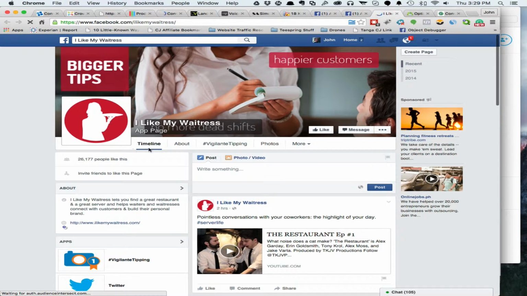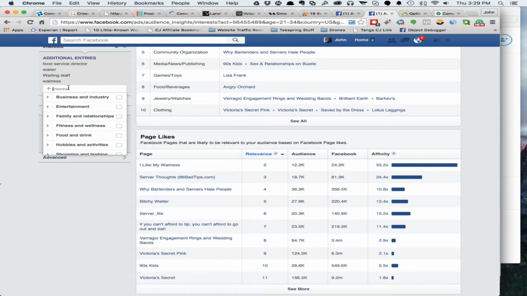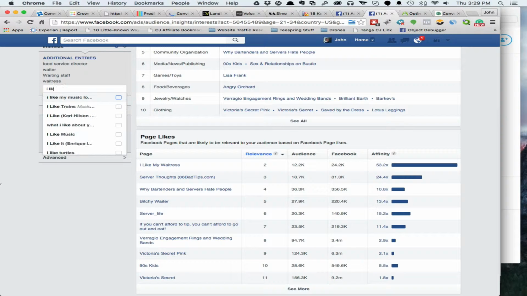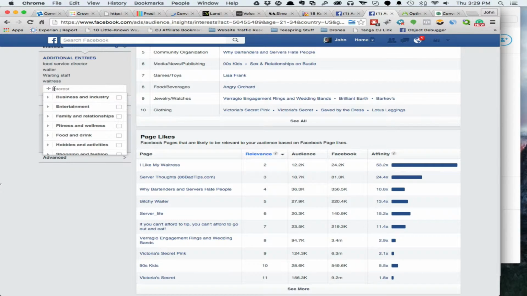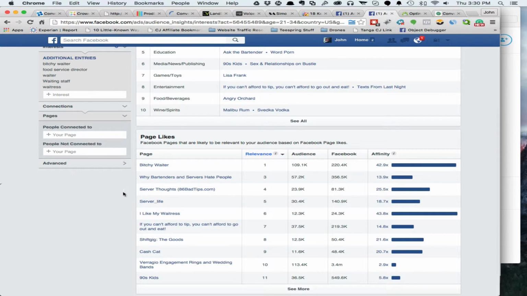Let me close that back out. Let's go back. And I bet though that this one is not something you could do. Yeah, so I like my waitress is not an option. I think bitchy waiter is. Bitchy waiter is apparently a website, and these may have nothing to do with your audience. I'm not 100% sure. You know that better than I do.